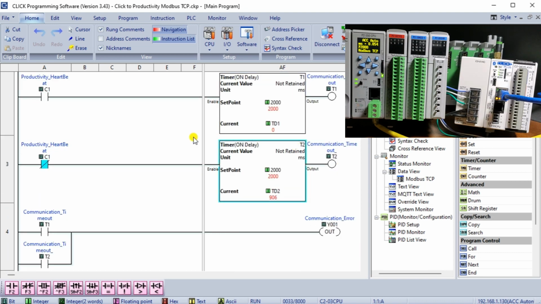When the heartbeat bit is on or off, delay timers are started. The timers will have a set value of 2 seconds. If either timer is activated, then output Y1 will come on. This will indicate we have a communication error.